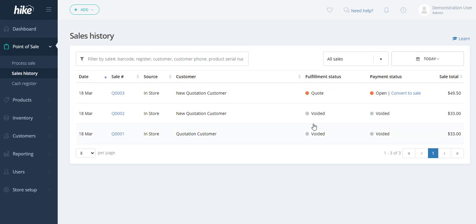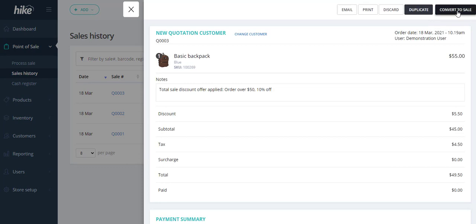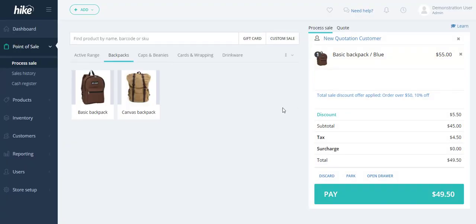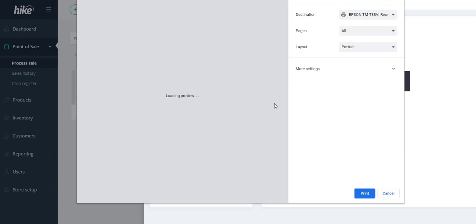Now let's go into the sales history again and open this quote. The last option we have available is to convert this quote into a sale. You can either select the option here, or when you open up the quote, the convert to sale option is also available on the top right hand side. Selecting convert to sale will bring it over into the process sales screen. From there, all you need to do is select the pay option and process the sale for the customer by selecting the payment option.